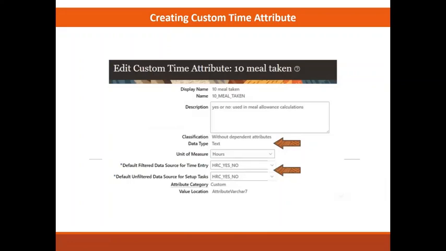So now you will see a page that looks like this, but all of the input fields will be open. It's here you choose whether this is independent or dependent, then also the attribute category, the type of data it is, and the unit of measure, the hours or unit. And then down in the region, we are prompted for the data source, which is a value set, and the type of data that we choose has to match the data type of the data source. Okay, so let's move to the system and create the custom attribute.